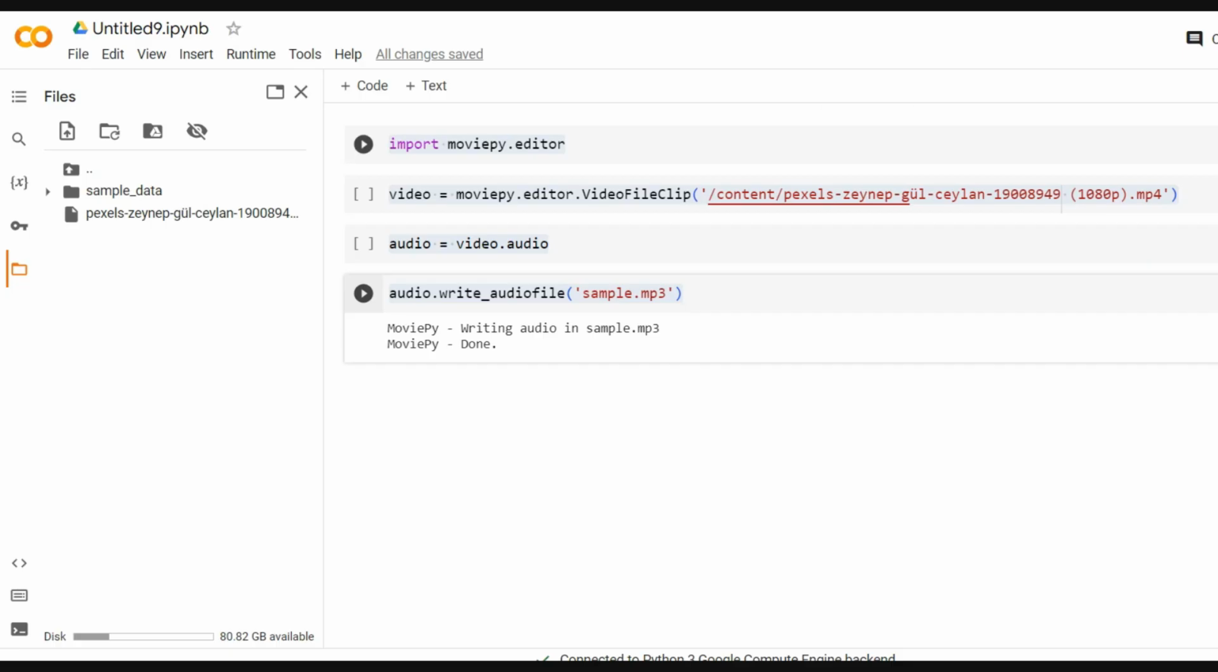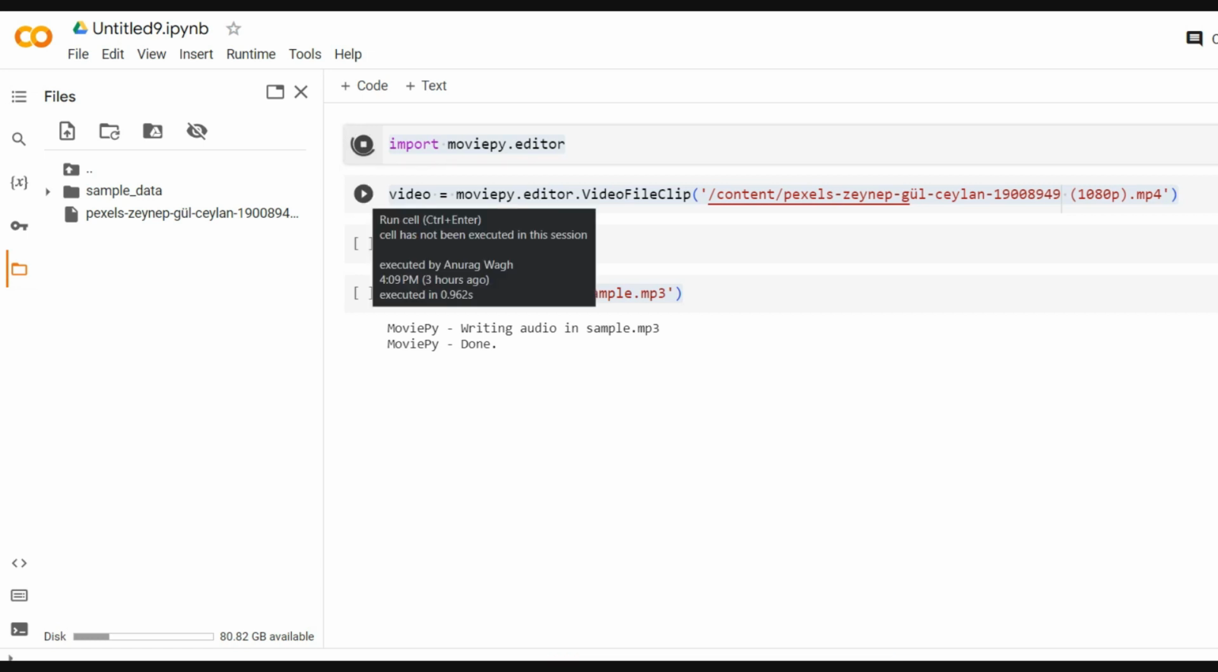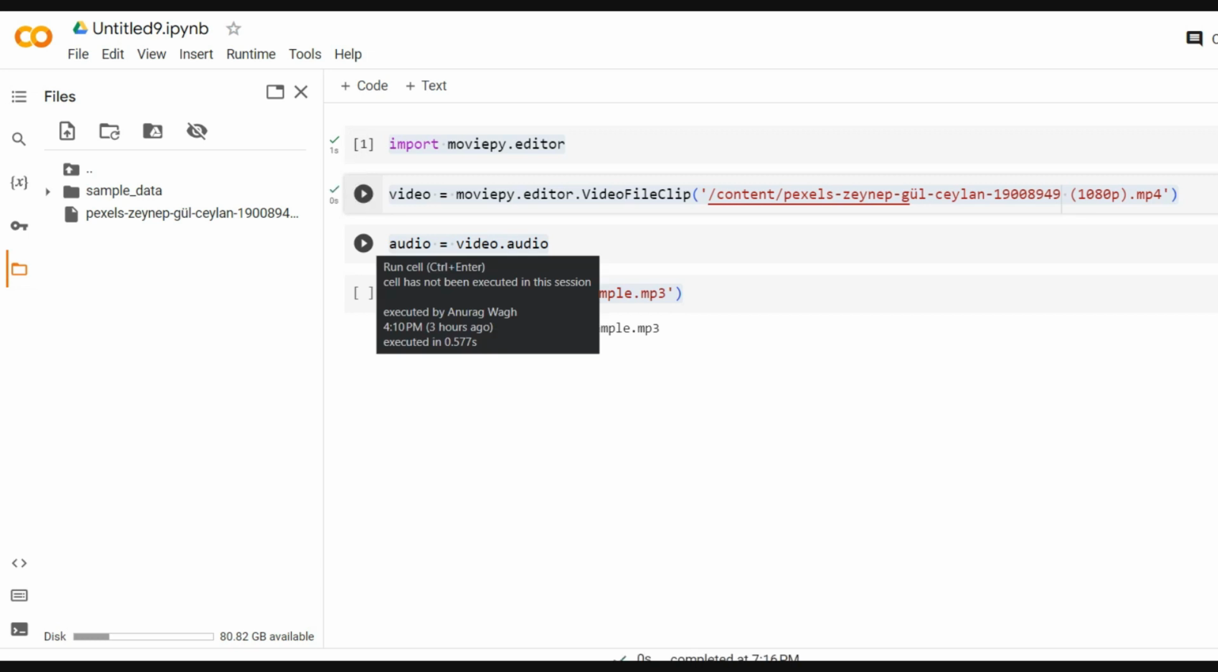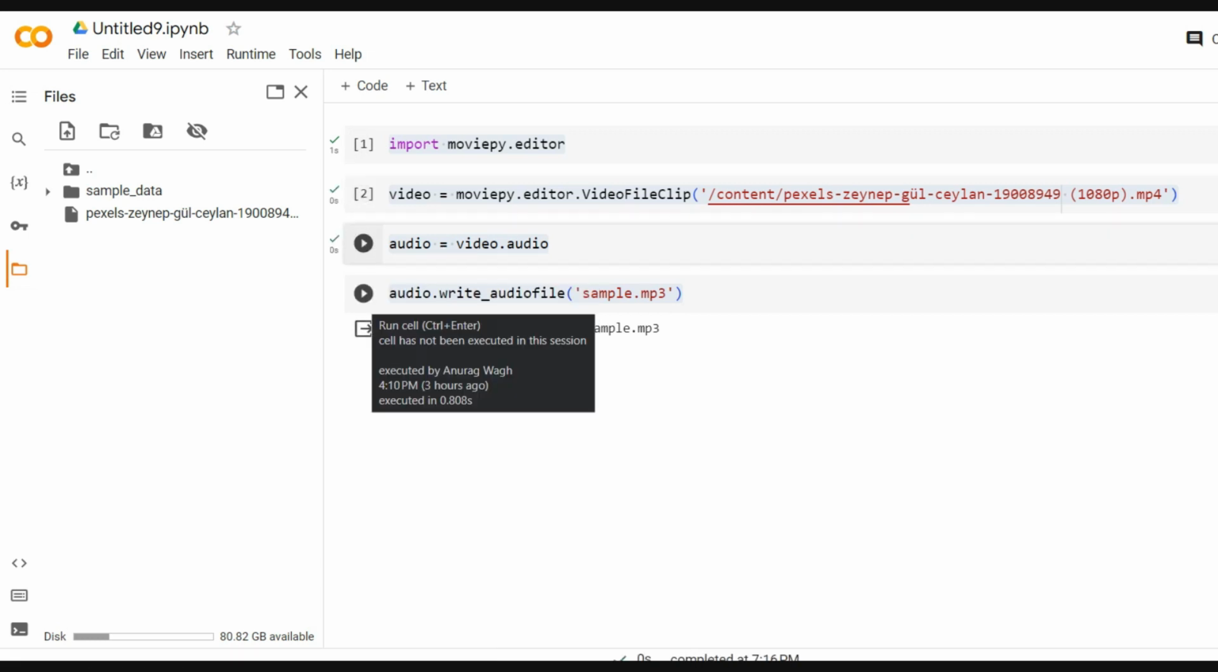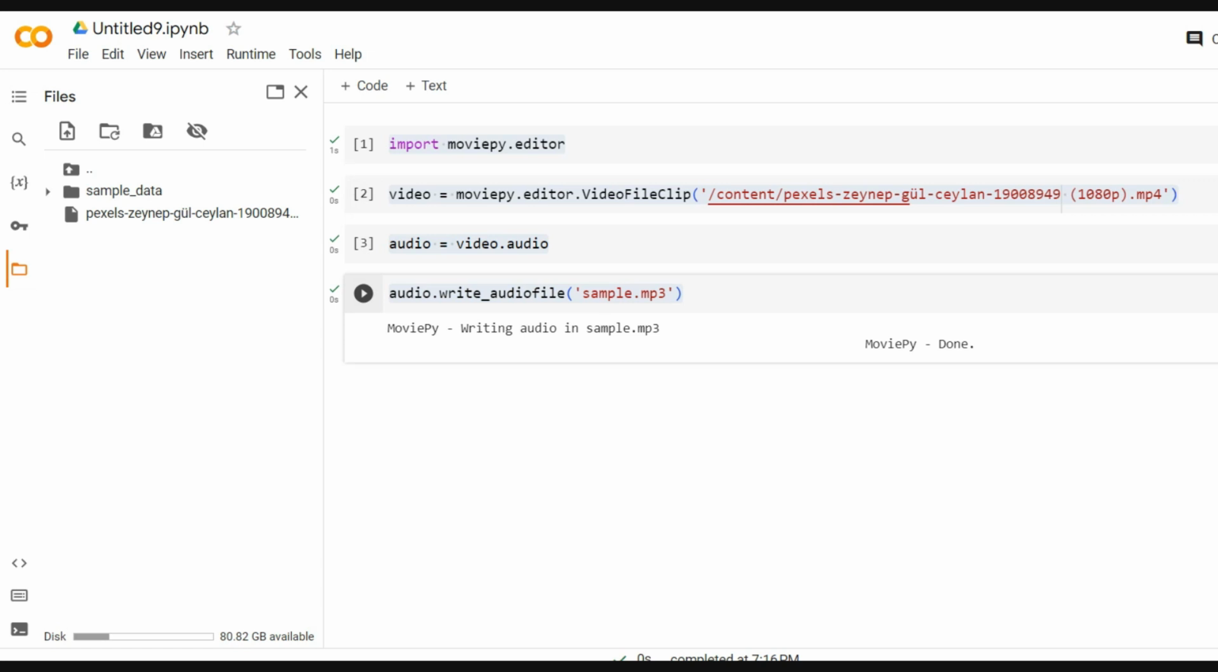Let's run the program. Here you can see the program has been successfully run. Now the audio file will be generated and we will get it in our directory. It takes a little time, but it will do. Just wait. Okay, as you can see the audio file is generated, sample.mp3. Simply double click and it will download it.